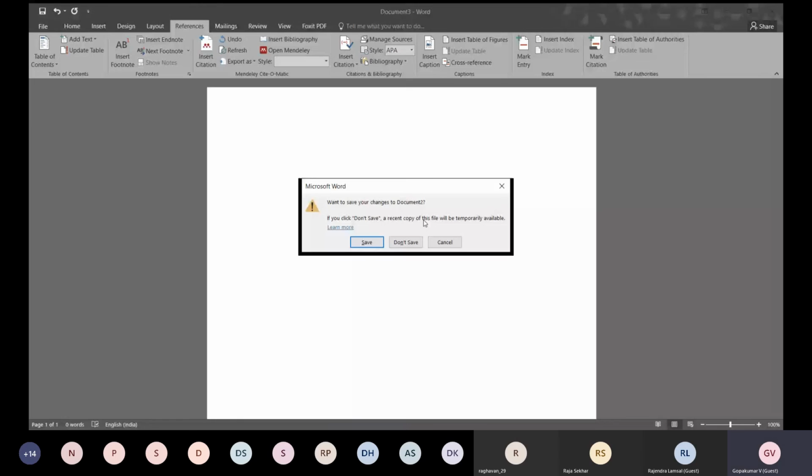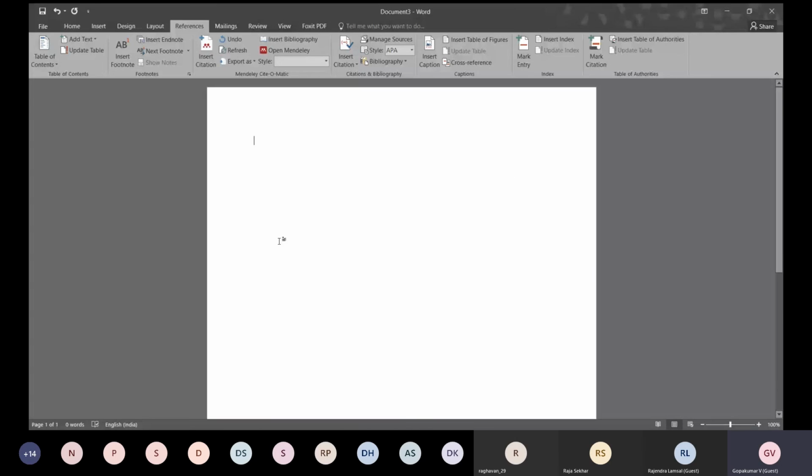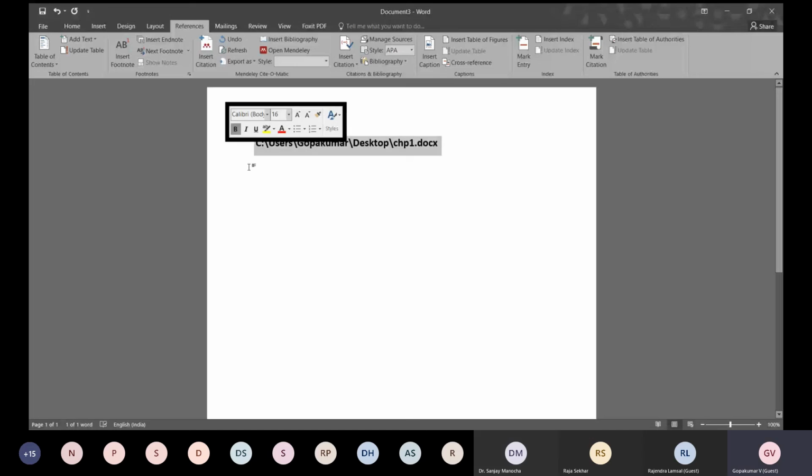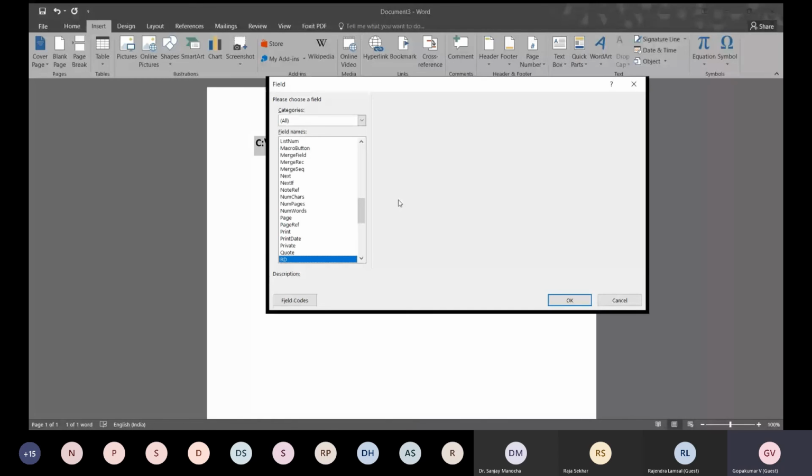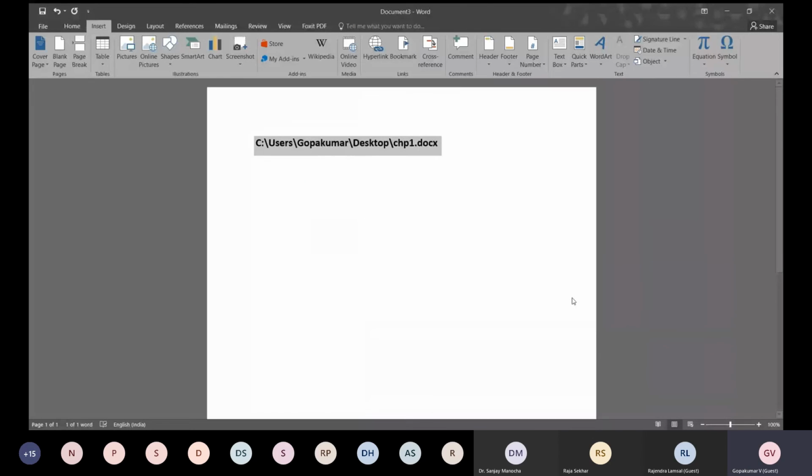I'm just copying it again. Coming to this page, pasting it. PHP1. Sorry, what was missing is I should have given the extension which was missing. That is why. So this extension is a must. Now you have to select this, right click, copy, go to insert, quick parts, field, RD, and paste it here. Click on this, click on OK, and now it should work.